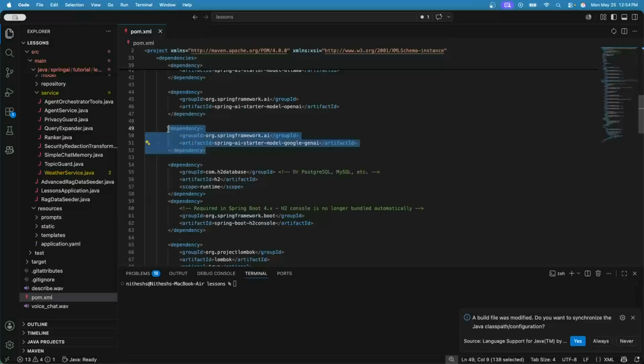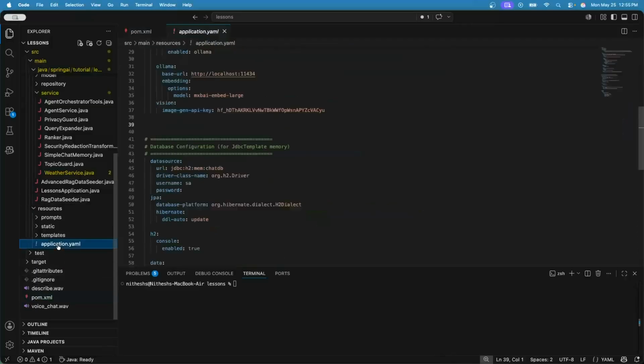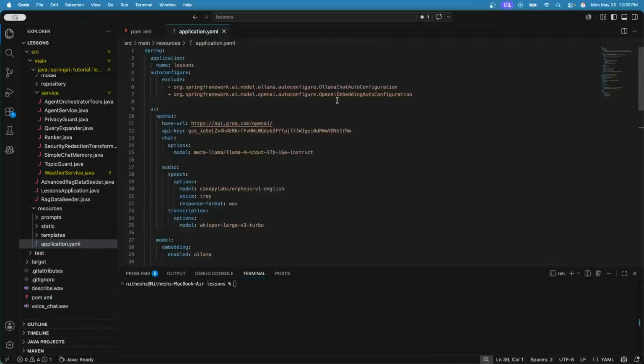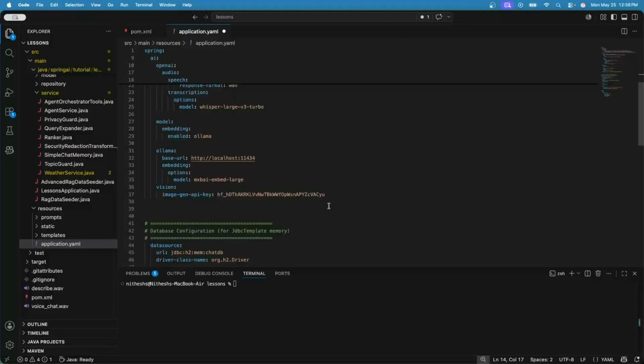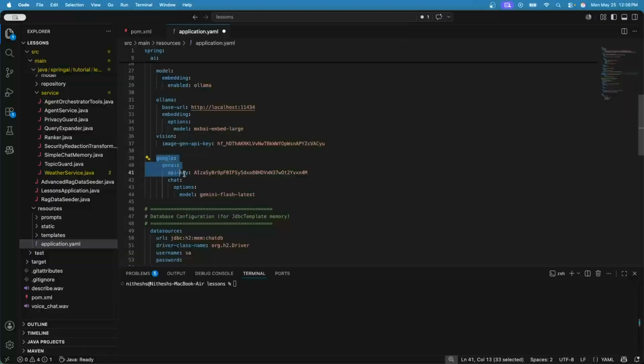When we define this dependency, due to the auto configuration, there will be a bean conflict for the chat client. So in our application.yaml, we have to exclude org.springframework.ai.model.google.genai.autoconfigure.chat.GoogleGenAiChatAutoConfiguration. Now let me define some of the properties related to Google Gen AI. First, the Google Gen AI API key. You have to generate your own key, and the chat model which I am going to use for the moderation, that is Gemini Flash latest.